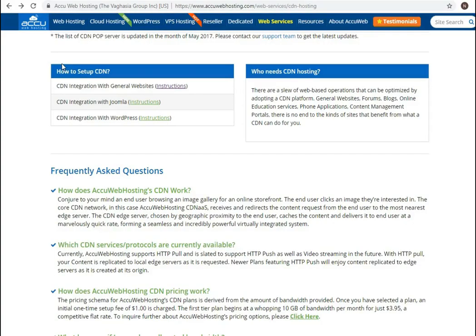If you don't know how to configure CDN service on your website, please don't worry about it. We have prepared a knowledge base article on how to integrate CDN service with general website. From this article you can easily configure it without the help of anyone. You can view it by clicking on the instruction link. If you have a CMS-based website such as Joomla, WordPress, you can click on the instruction link to view the steps and details.